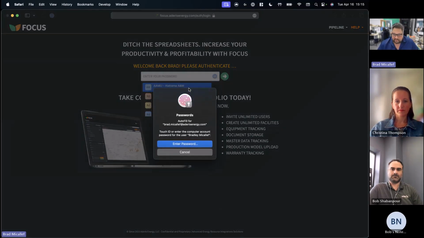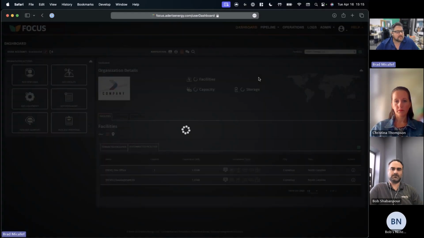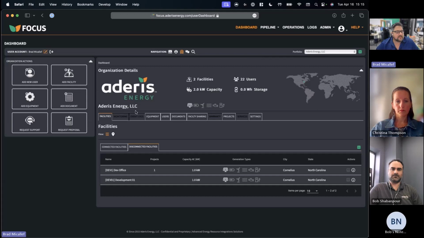In this case, I already have a username and password associated with my email account, and I am simply going to log in, and it's going to take me directly to my company page. What this essentially means for users is Focus is free for anyone to use, whether you're a project company who has purchased things from Aderus, whether you have monitoring with us or not, or if you are a support vendor, maybe an EPC, a third-party engineer, or a project owner trying to get information about your project, whether it's monitored or not, you can now use Focus as quick as just signing up.